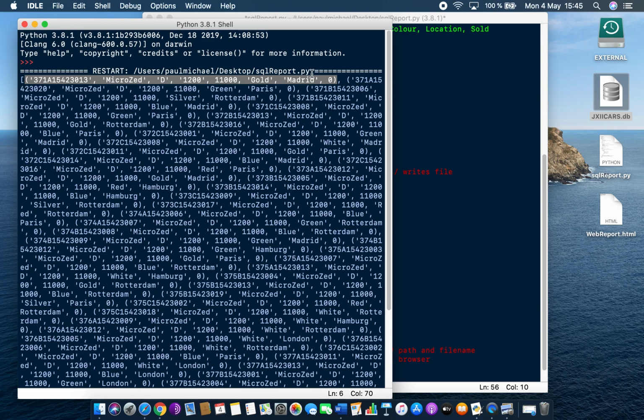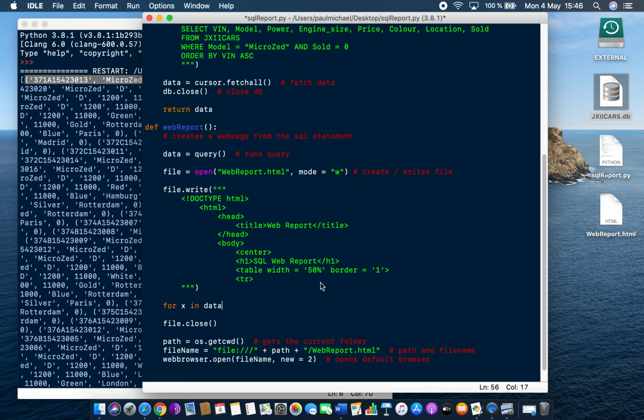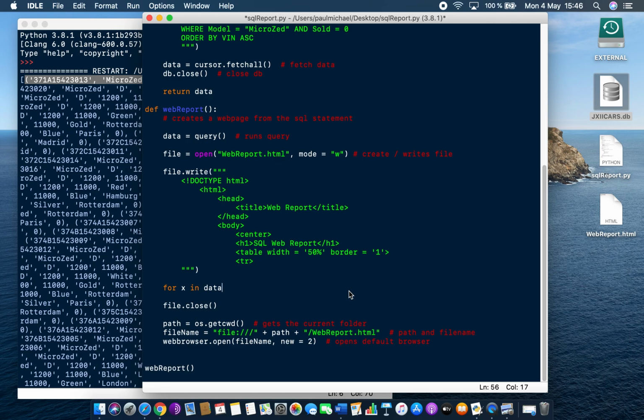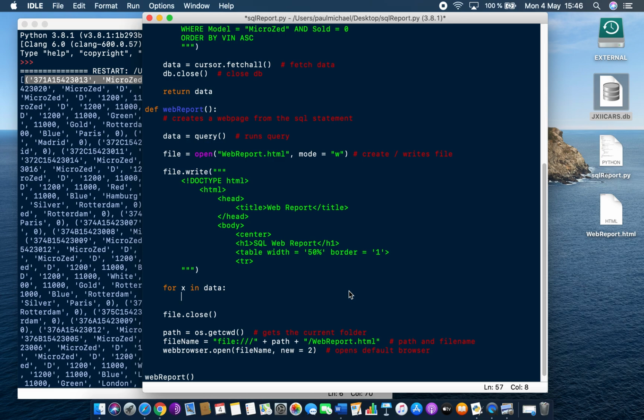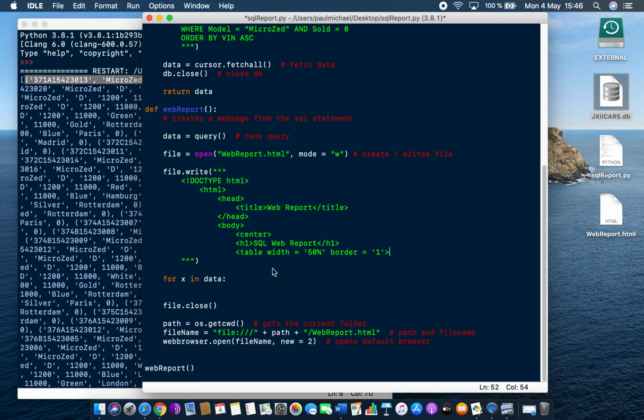So it's all of this information, but I want to display this one in one cell and then this one and this one. So I have to do a for loop within a for loop here. So this is going to be a little bit complicated when you first see it. So we say for x in data, underneath then I'm going to write, in actual fact, what I need to do is take this tr and put it in there. So I'm going to leave that one out and put it in here. So I'm going to say file dot write, and I'm going to write a tr.